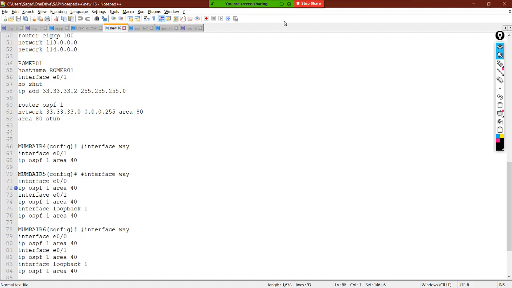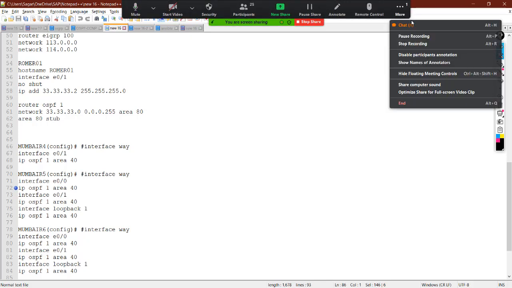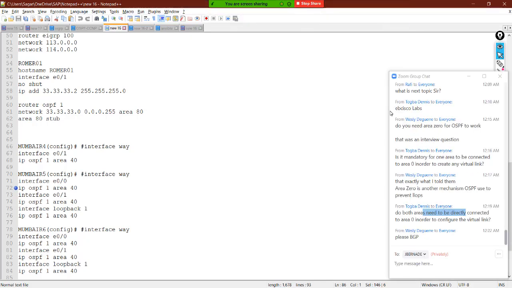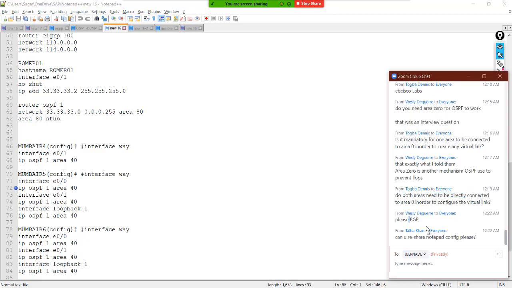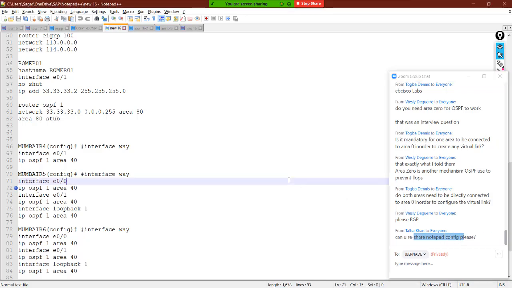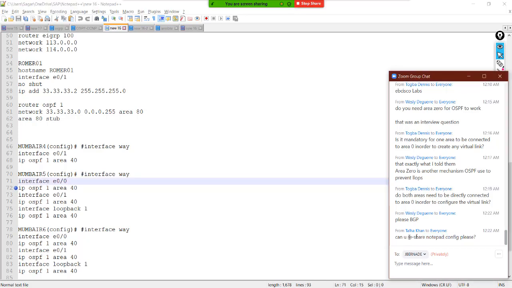So guys, that's all from my side. Next class will be with a new topic. Maybe I will start with BGP or some of the IP services, it depends. Is there any doubt? Okay, no problem, I can start with BGP. I have shared the notepad configuration. I shared it this morning.